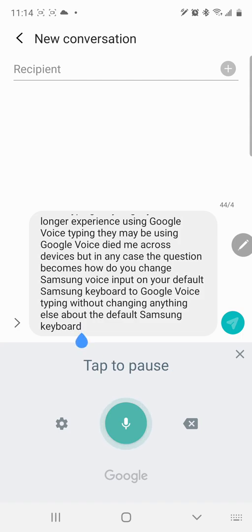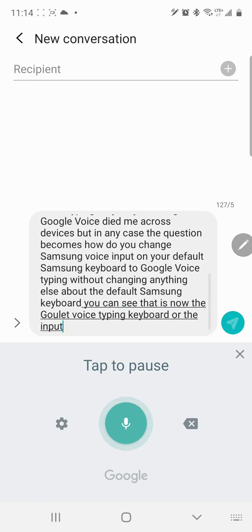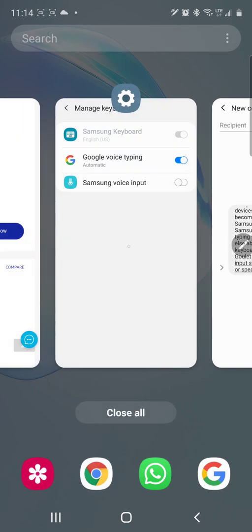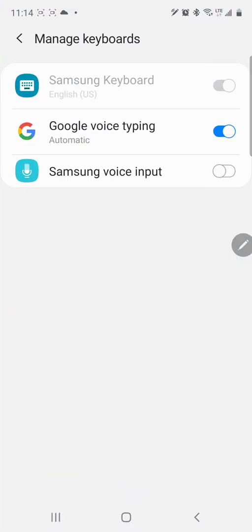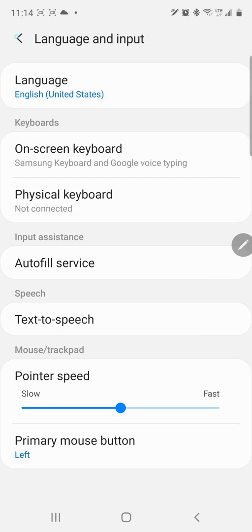you can see that it's now the Google voice typing keyboard or the input. So now when you're dictating or speaking into your Samsung Galaxy, Google is converting your speech to text. And if this is what you were looking for, then this is the solution. But a lot of people report that even when they go through this step, over time, Samsung phones revert the voice input back to Samsung from Google Voice typing. And so there is a solution for that as well.